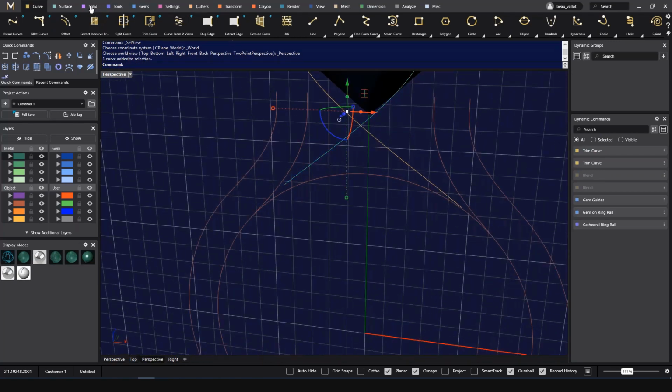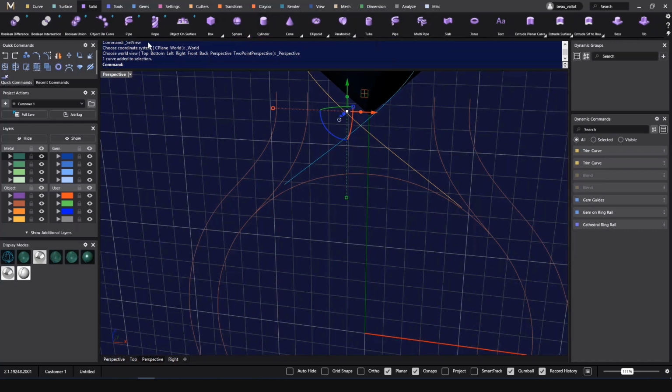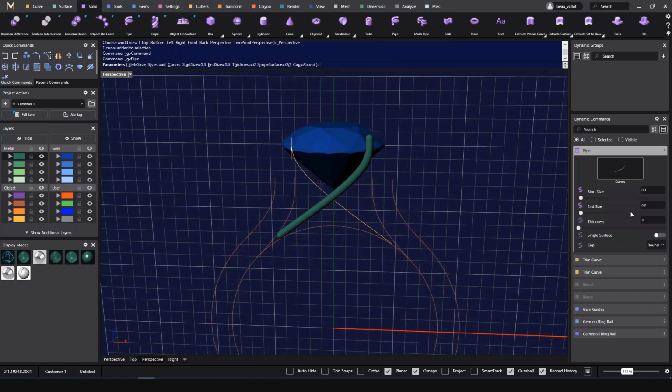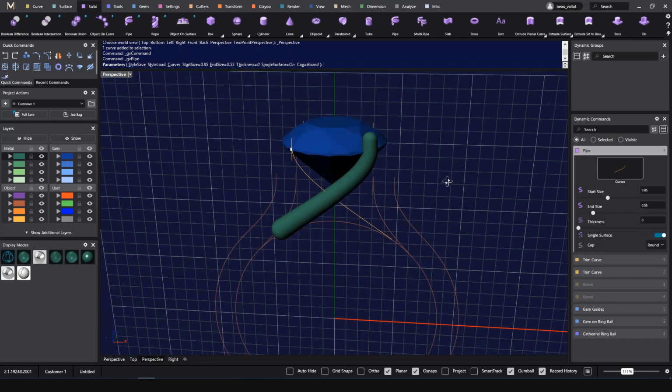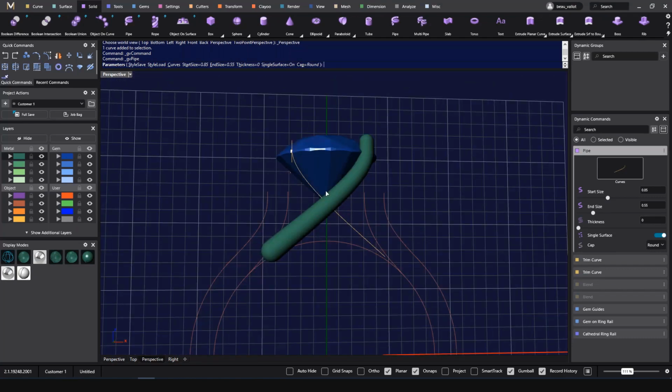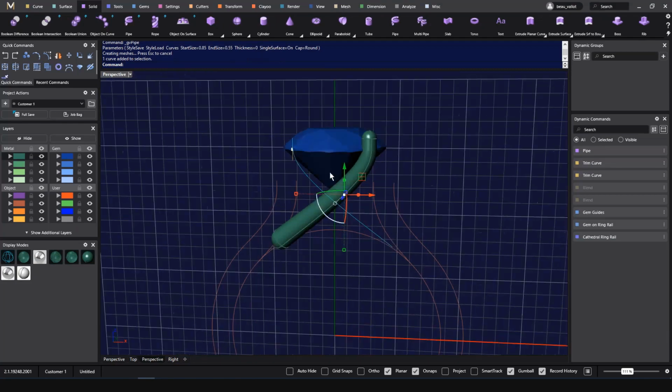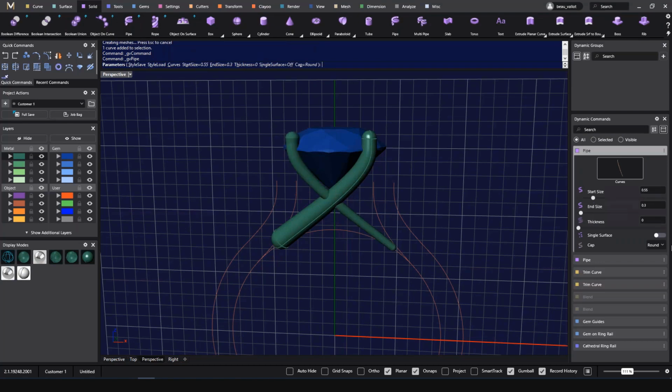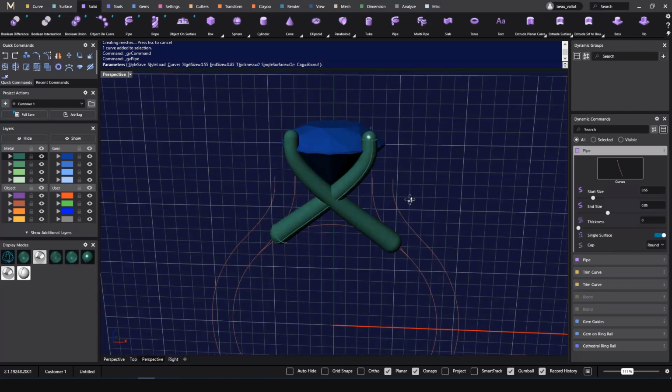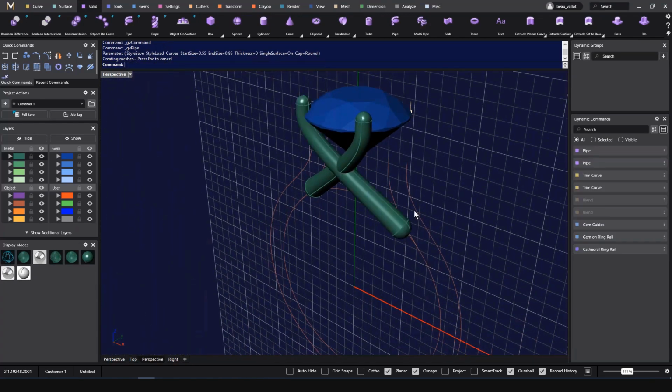So I'm going to go under solid and run the dynamic pipe. Okay, so I need to change this because that's a little thin. So let's go point. We'll do that one to 2.85 and this one 2.55. I'm going to do single surface on, and that's going to give me that nice fluid prong. And then I'll do the same for this one. I will pipe. Let's do 0.55, 0.85, and single surface. Okay. Can right click to accept.